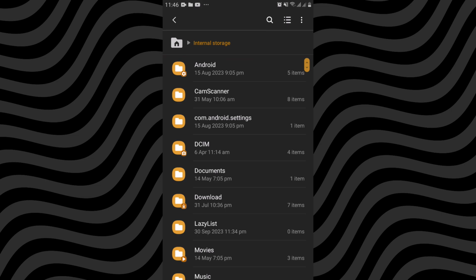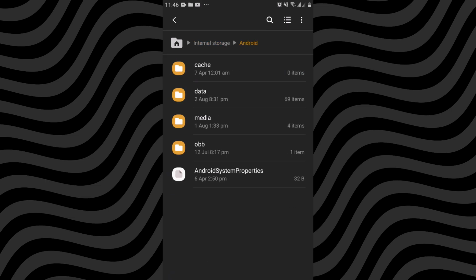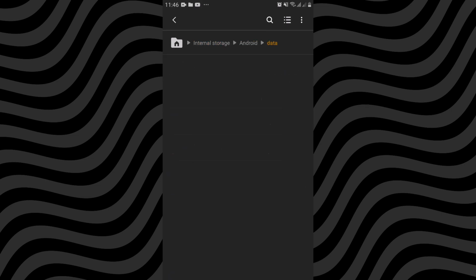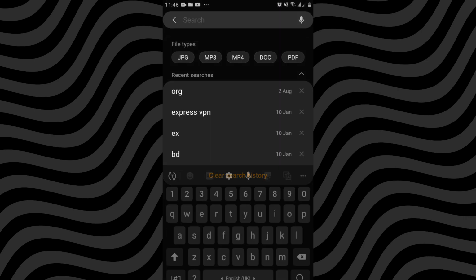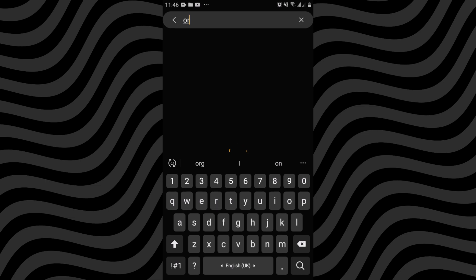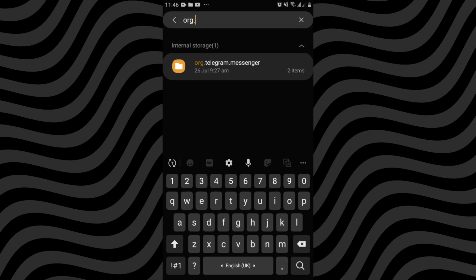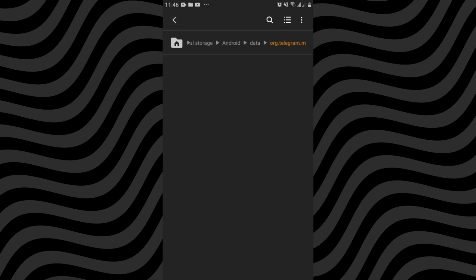Here, Android. Now go to Data and find org.telegram.messenger. Open this folder and you will find the files folder inside. The folder has all your Telegram media downloads organized by type, like documents, audio and video.